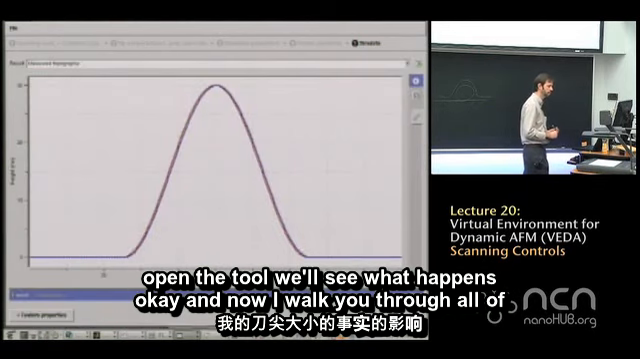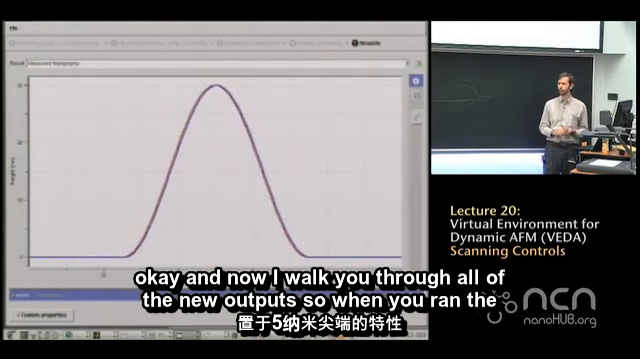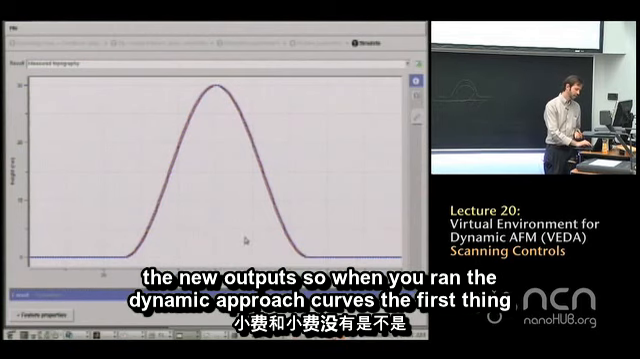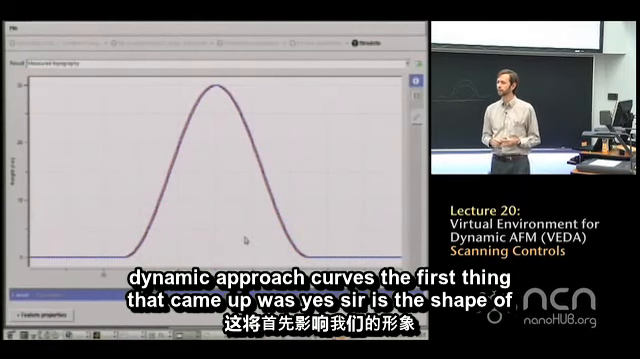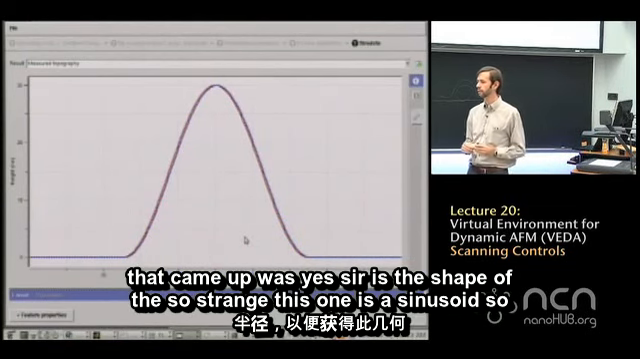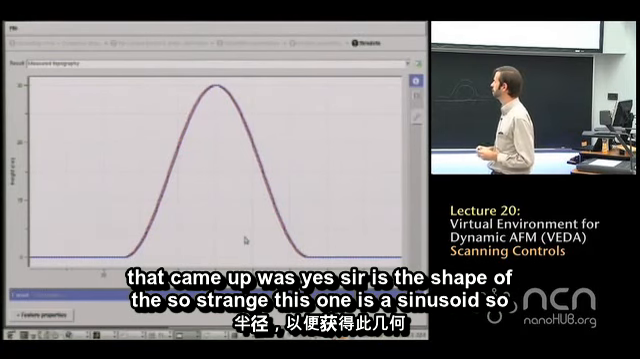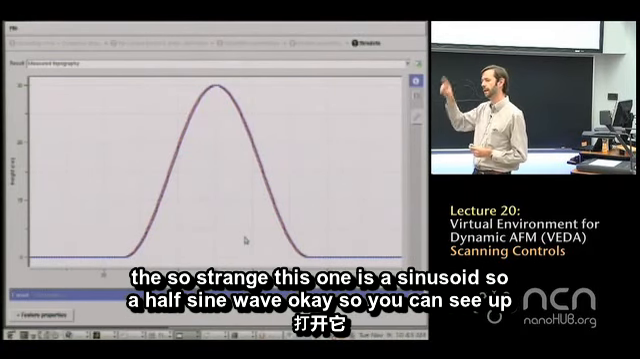Okay. And now I'll walk you through all of the new outputs. So when you ran the dynamic approach curves, the first thing that came up was, yes, sir? What is the shape of the substrate that you put in? This one is a sinusoid, so a half sine wave.